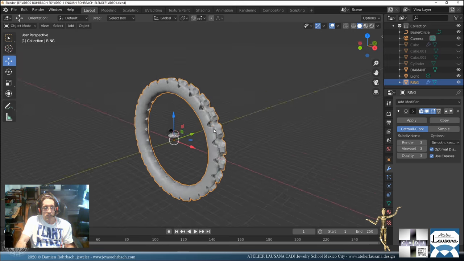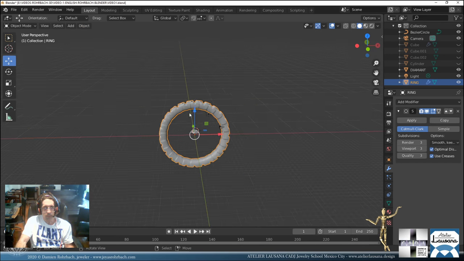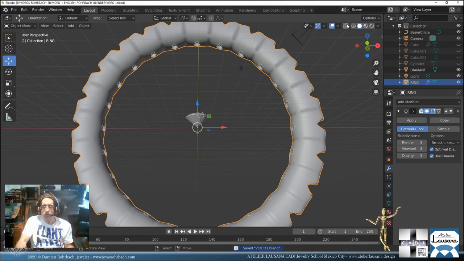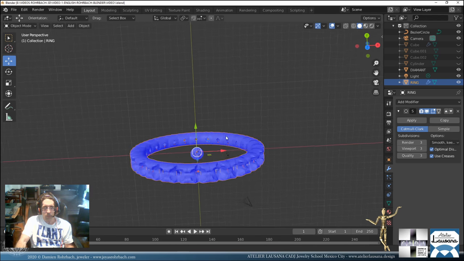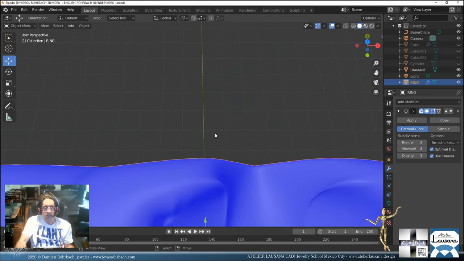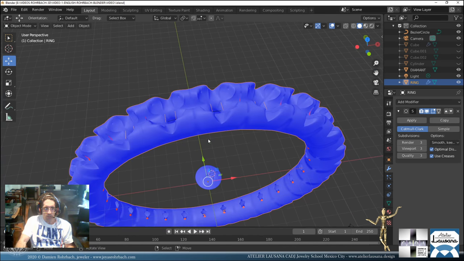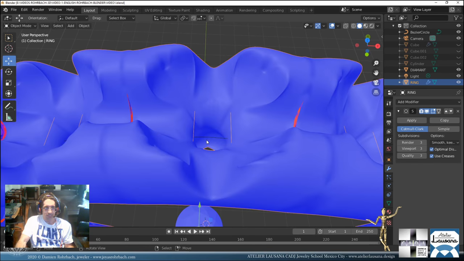All right, let's hit smooth shading. That's kind of funky shading. Okay, I'm going to see the face orientation. Okay, we do have what's in red. That's what's making the funky shading, because we do have overlaps all over the place. Too bad.